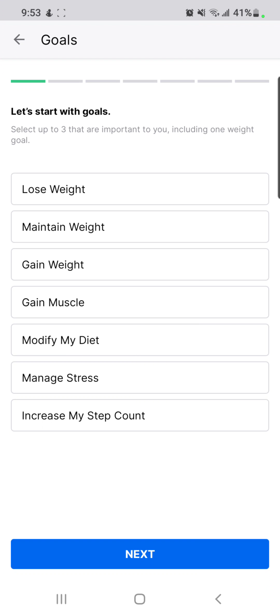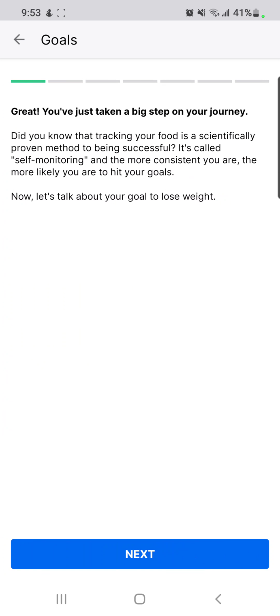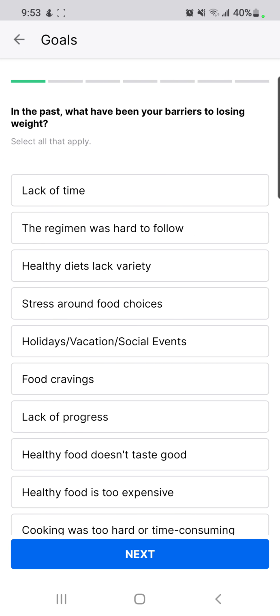Choose the goal you want. In this case, I just need everyone to go ahead and select lose weight. Alright, so click that, hit next. It'll give you a couple of different messages. You can read them if you want to, you don't have to. Once you're done reading, or you want to skip it, just hit next at the bottom here.